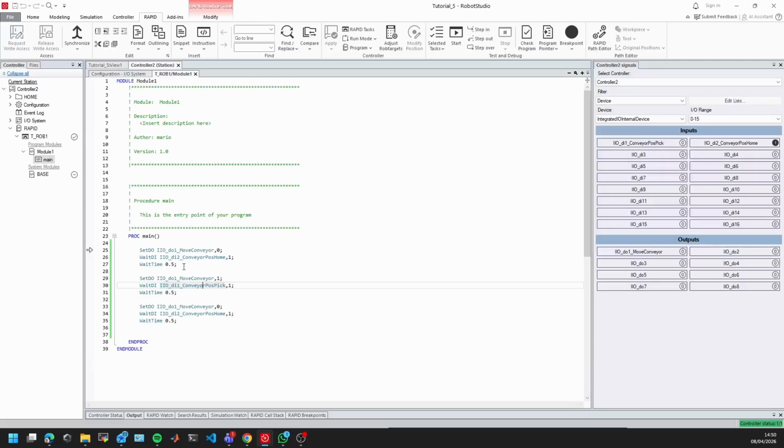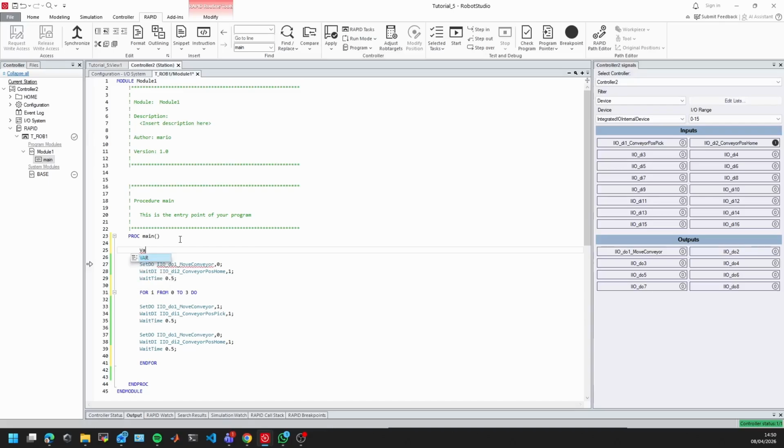In this case, I'm going to take this time to teach you about for loops. I can make a for loop here from 0 to 3 do. So I'm going to do this 4 times. I'm going to declare a variable I, VAR num I. There you go. And I'm going to do this thing 4 times.